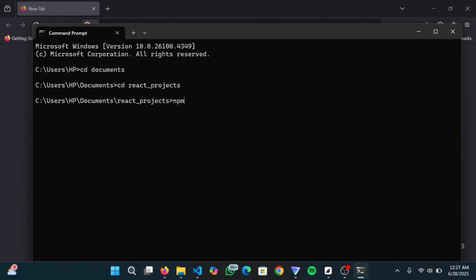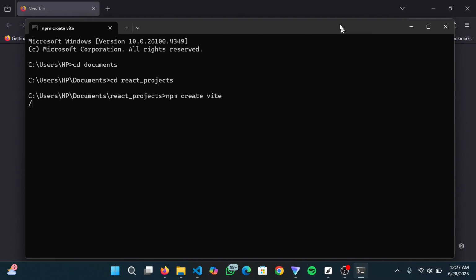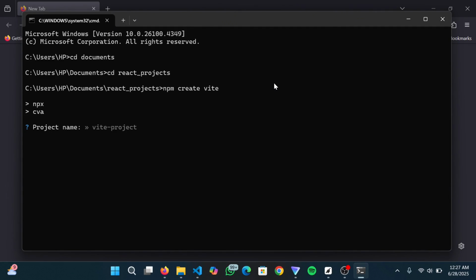I'm going to say npm create vite. Before you can use npm, you must make sure you have Node installed on your computer. So I'm going to say npm create vite. It's going to take some time, so let's wait for it. Now it's asking for the project name. I'm going to call it Promptify underscore app. Enter.